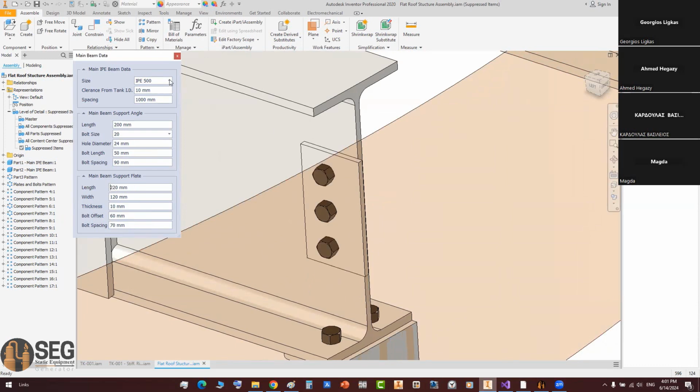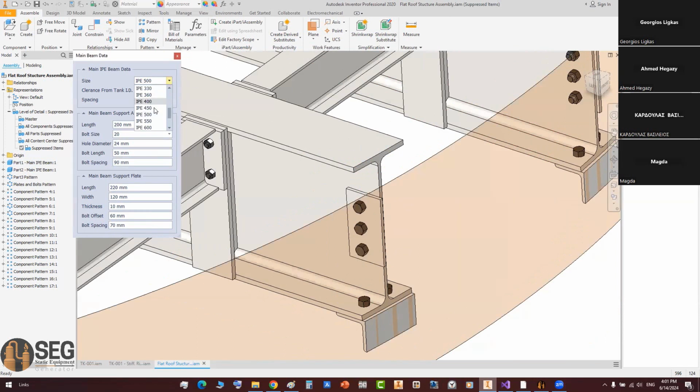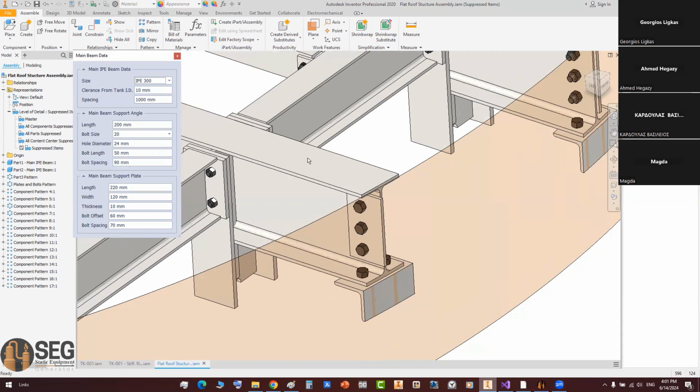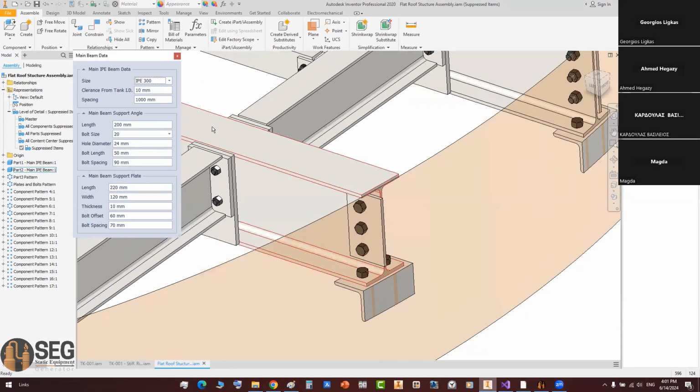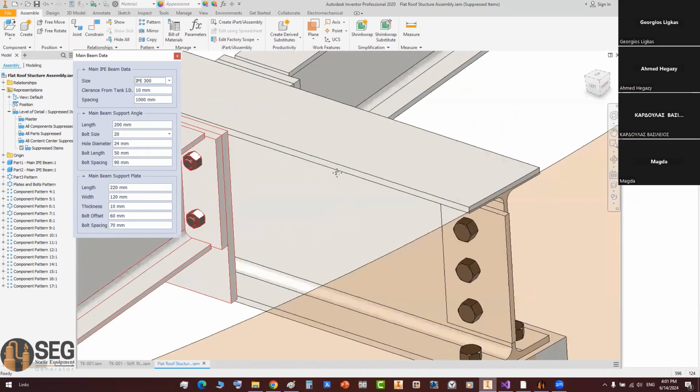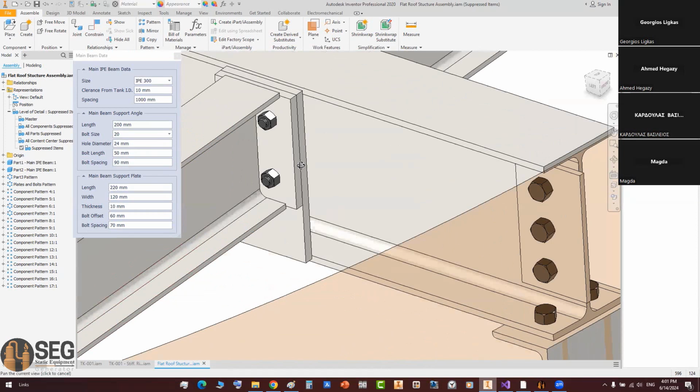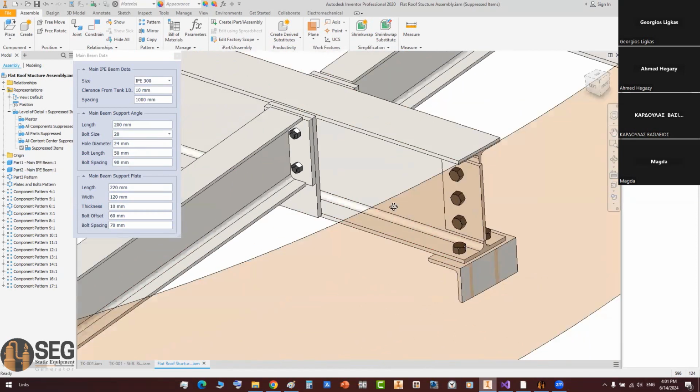Here, let's make everything come back again. And here, finally, let's make the size back to IBE 300. As you can see, everything related to this one will be changed based on it. The rib at the inside, all the blades here, everything will be changed based on that.